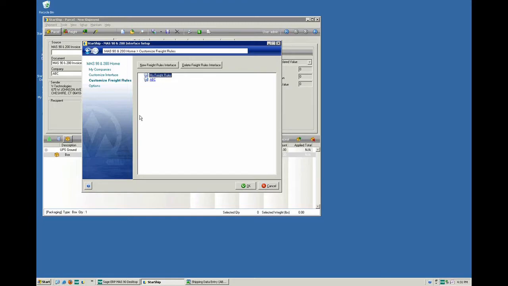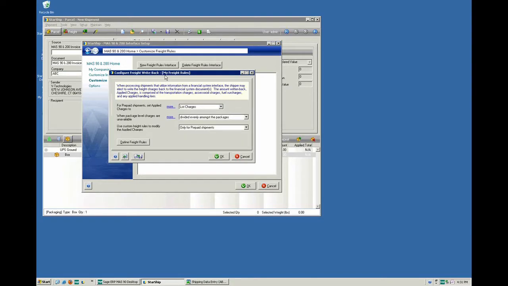I happen to have the customized interface screen up here, so maybe I can just go in there really quick and show you what the freight rules look like. If I click on my freight rules here, let's just bring that up. And basically here's where you define how and when you want the freight to be written back. So there's some base charges that you start with in settings. Basically the idea that you want to start with either the list or negotiated rate.